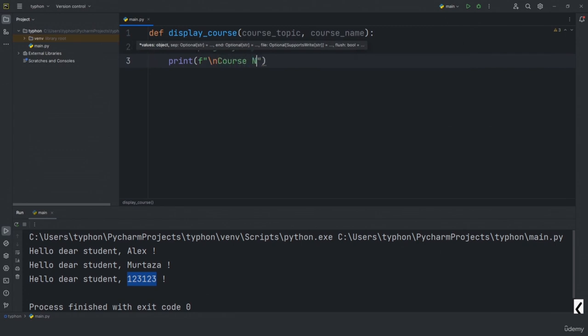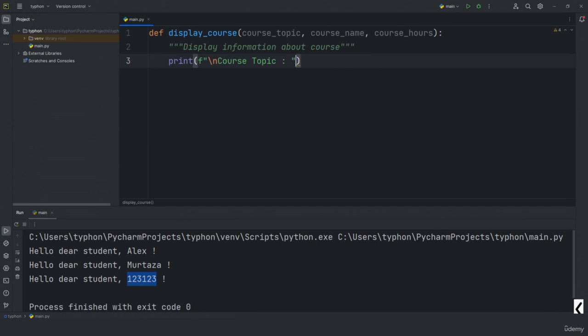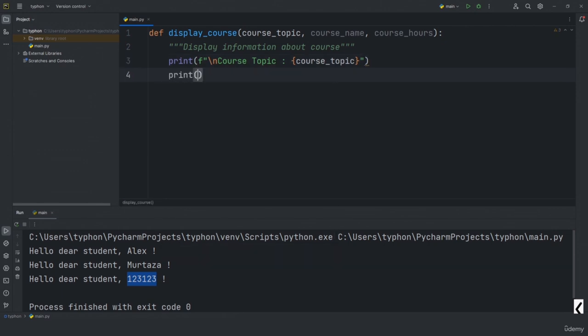The course name, actually, instead of, let's add another parameter named course duration, or yeah, course hours here. So first we will enter the course topic, and after that we will enter the course name. Course topic, and again we will print the again format, and after that we will enter the course name here.